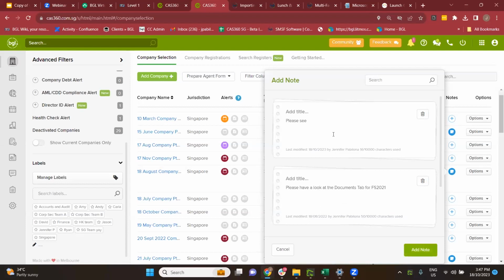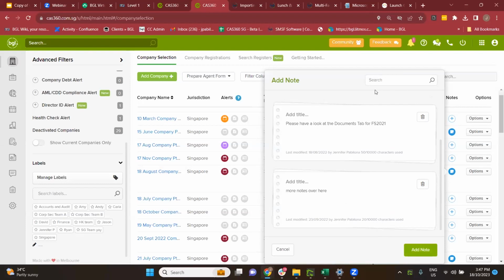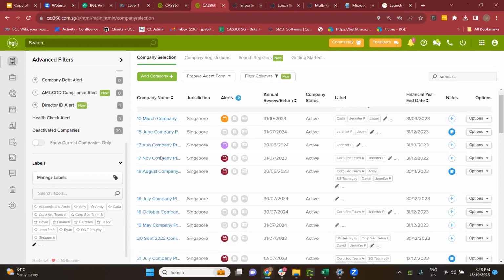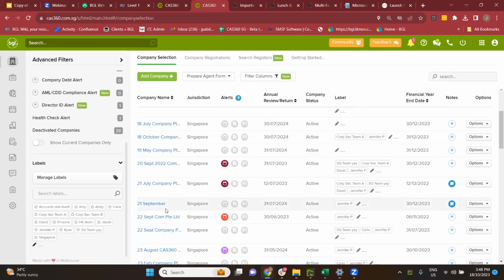Please see the document's date on, for example. You can add or remove them as well. And you can use this search to search the notes easily if you have multiple or several notes attached to this company. That is for notes.